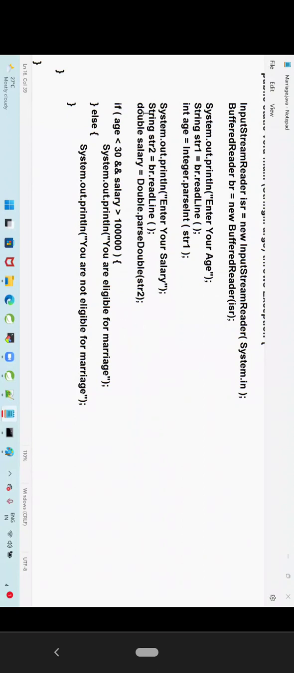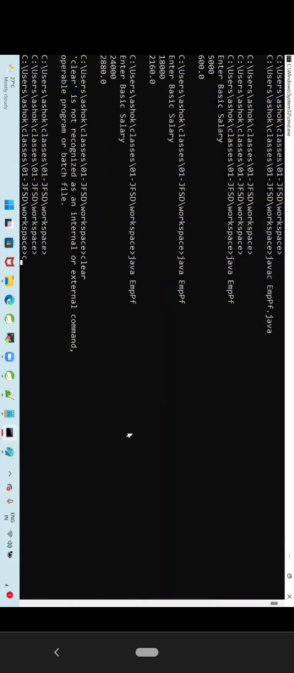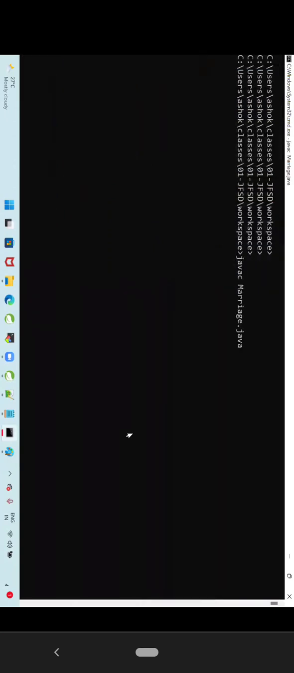Perfect, guys. So here we are reading the age. First we are reading the age, and we are converting the age into an integer. We are reading the salary, and the salary we are converting to double. So if age less than 30 and salary greater than 1 lakh, then you are eligible for marriage. Else you are not eligible for marriage. Save this program. Now check it. javac Marriage.java.